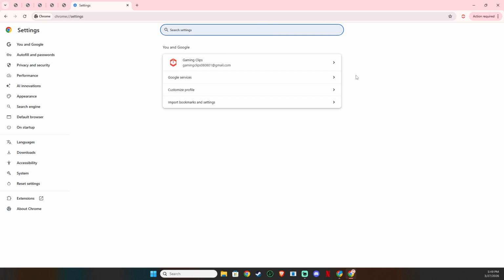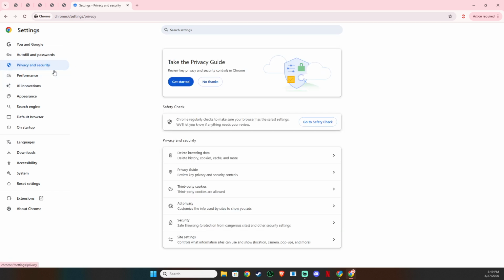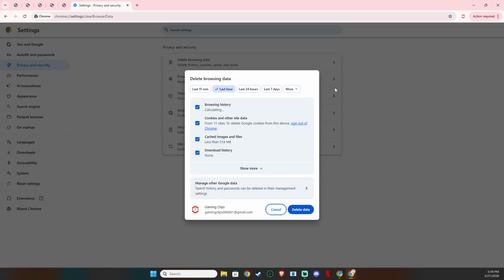On the left side of the Settings page, click Privacy and Security. This section is all about your data, what Chrome saves, and how it protects your browsing. In the main area, find and click Delete Browsing Data. This is the tool we'll use to clear the cache.